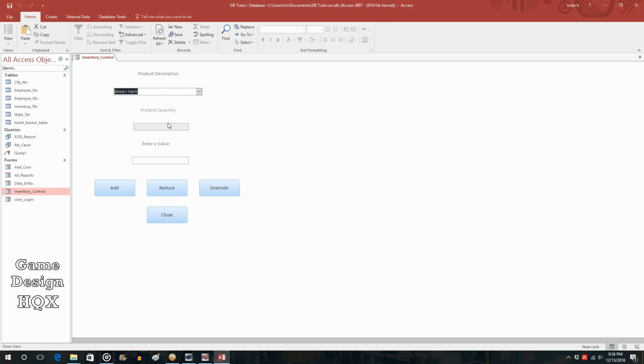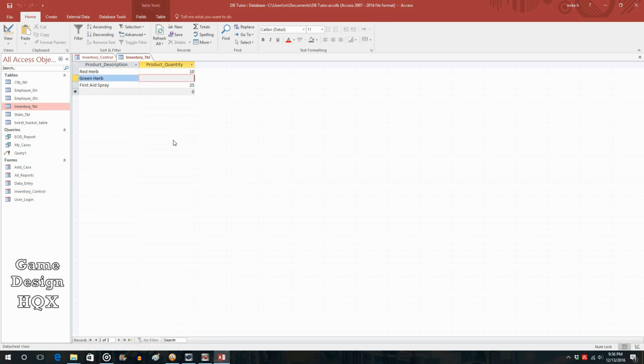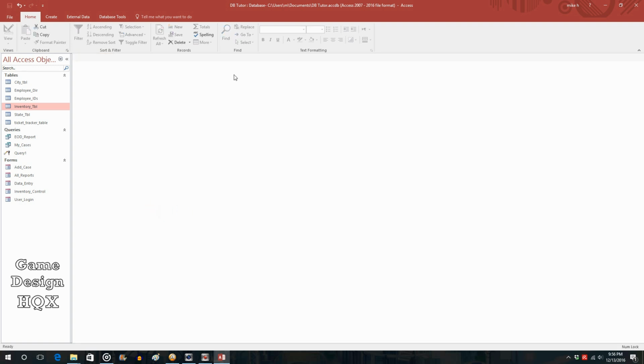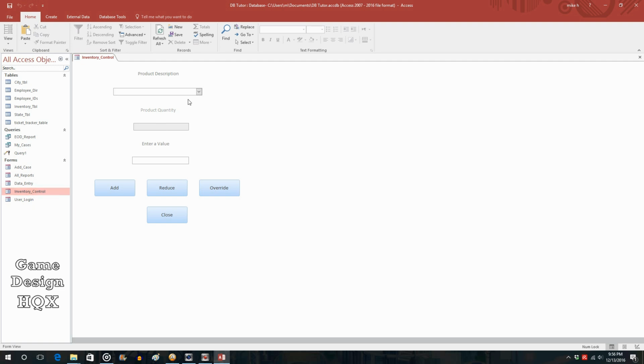Now, why is that showing up as blank green herb? Let's go to inventory table. It is blank. I'll have to double check to make sure I didn't do anything wrong. The only thing I could think of is I hit override when this was blank. Let's test that right now again, another teachable moment. So let's leave this as blank. Override, that's what happened. I hit override when this was blank, so let's close this, and I bet red herb will be blanked out as well. Yep, so that's what's going on.